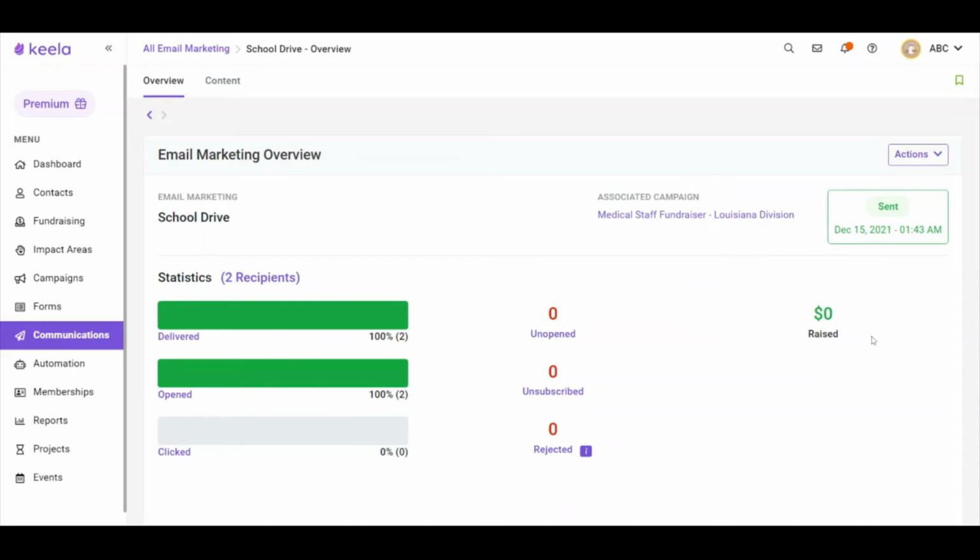You'll also on some emails see a raise statistic. Okay, remember how when we created that email marketing before, we linked it to a donation form? So that's what's going to pull this raise statistic, so that anyone who donates through the button that you put in your email marketing, it'll count towards this raise statistic. So that's pretty cool.